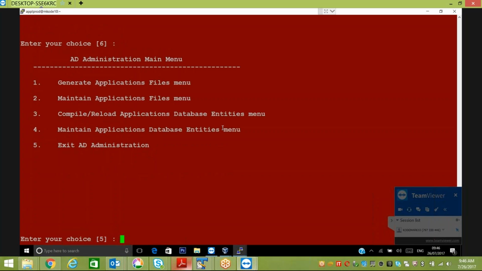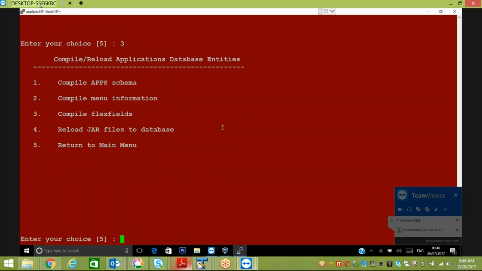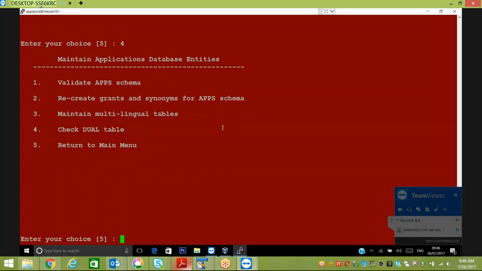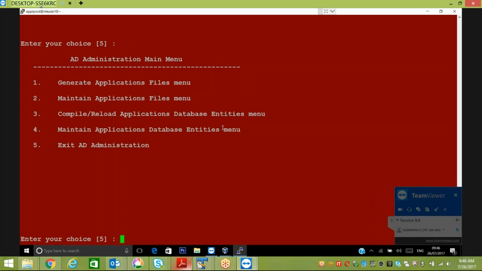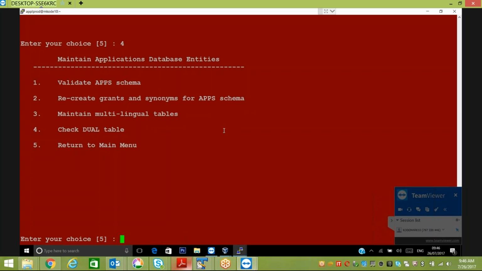And compile or reload. If you see the third option: compile apps schema, compile menu, flexfield, jar files. You can do this. The fourth option is maintenance: enable maintenance mode, disable. The fifth is exit. Fourth, maintain application, maintenance mode. If you choose the fourth option, there is validate apps schema, maintain multilingual tables, check GL tables, return to main menu, something like that.